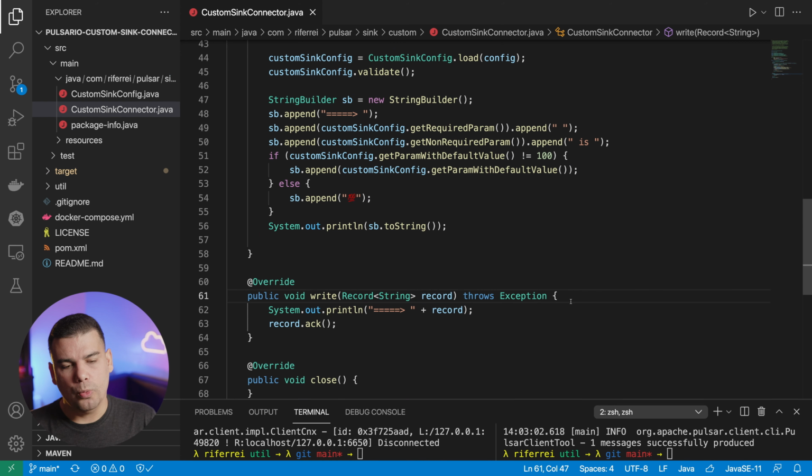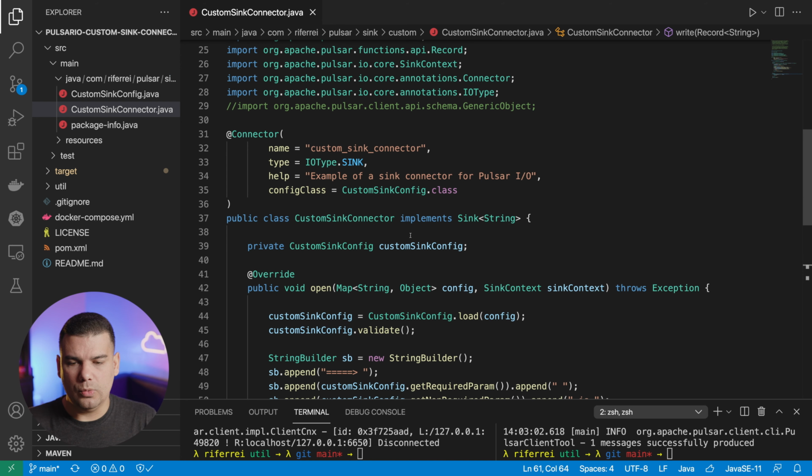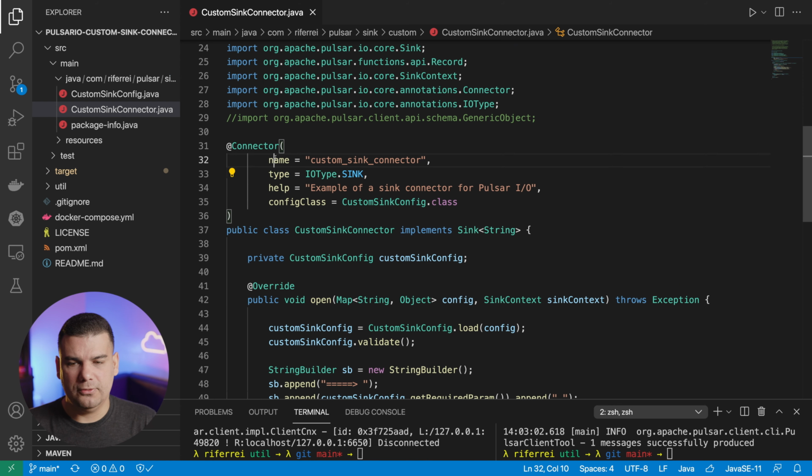Right now, we are treating all the Pulsar messages as plain strings. Nothing fancy on this. Along with implementing this interface, you also need to use this annotation, which comes from the connector API. This annotation is going to specify the actual unique name of your connector, whether it's a source or a sink, a description for it, and you are going to provide a class that represents your configuration file. I'll talk about this in a minute.